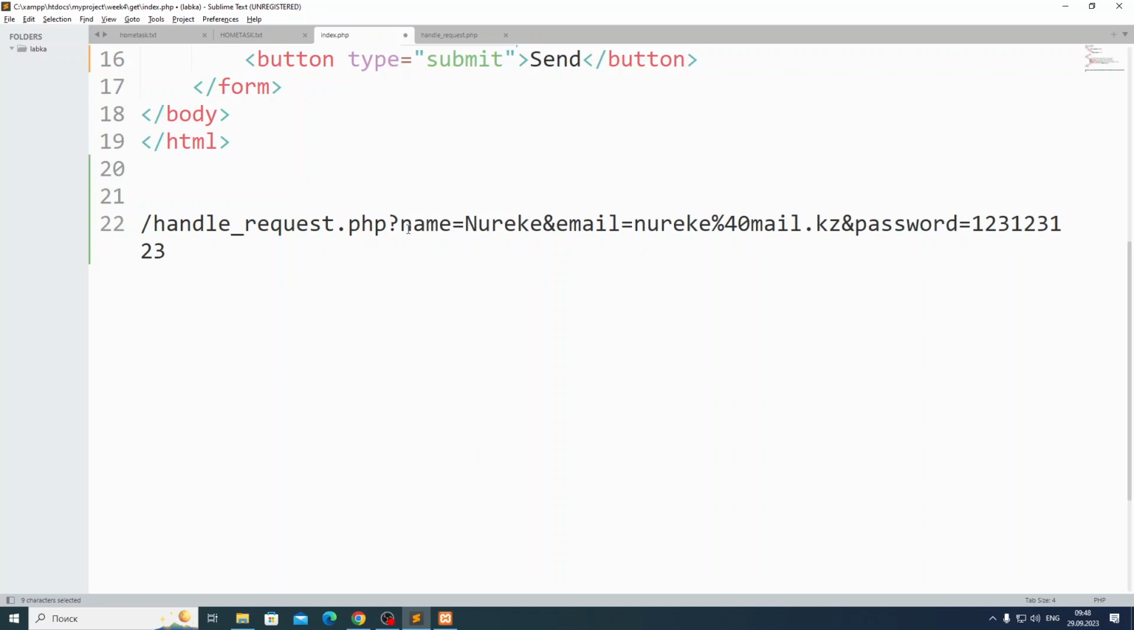So what do we send to the server? Name is equal to Nureke, and between the parameters we have an ampersand. Email is Nureke, the at sign is shown like this, %40. If there is a space, it will be %20. If you type a space, it will be %20 in the URL, because it cannot show you the space. So email is equal to Nureke mail kz and password is equal to something. So we're sending these parameters to this file as request parameters with the get method.